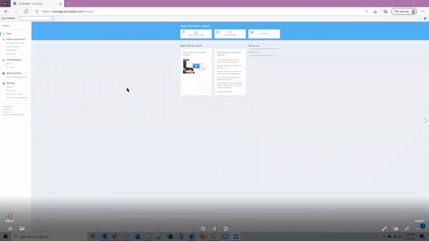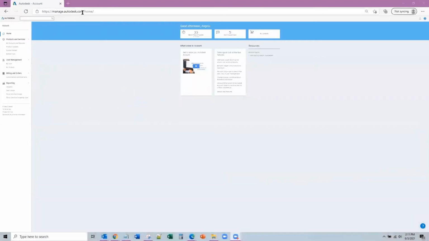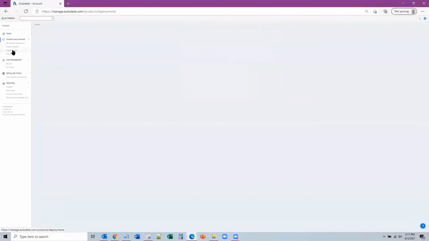I recorded it just to be able to pause and skip around if we needed. So here we've got manage.autodesk.com, and then we're just going to go to the custom install button. And this is where we create our online deployments. First box is about your license type.